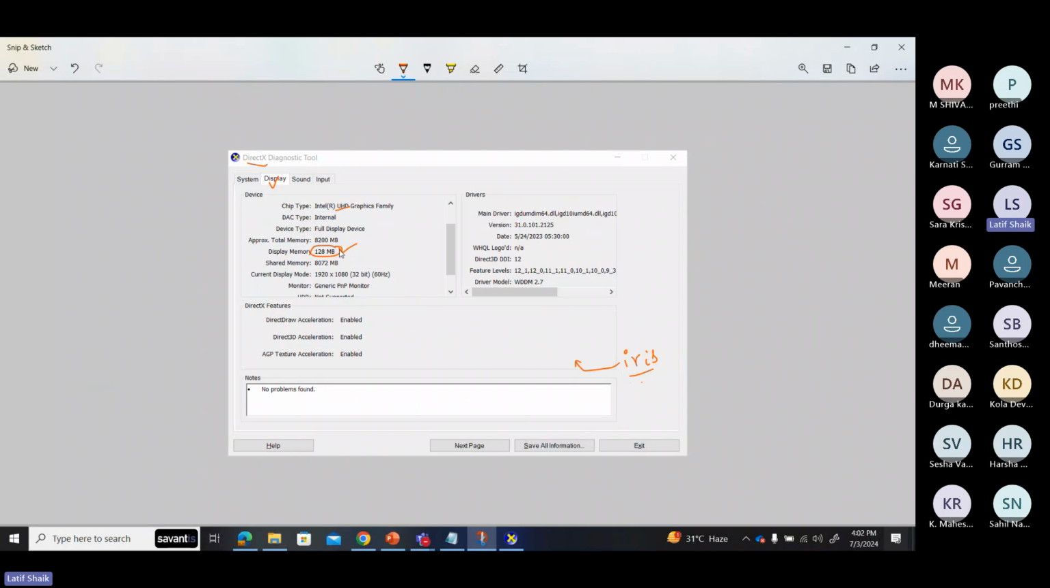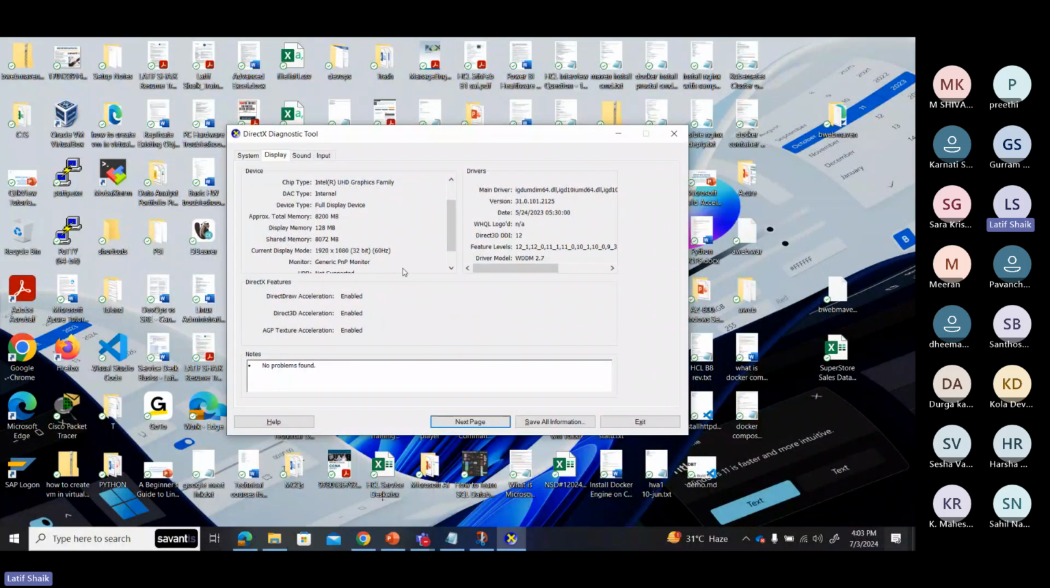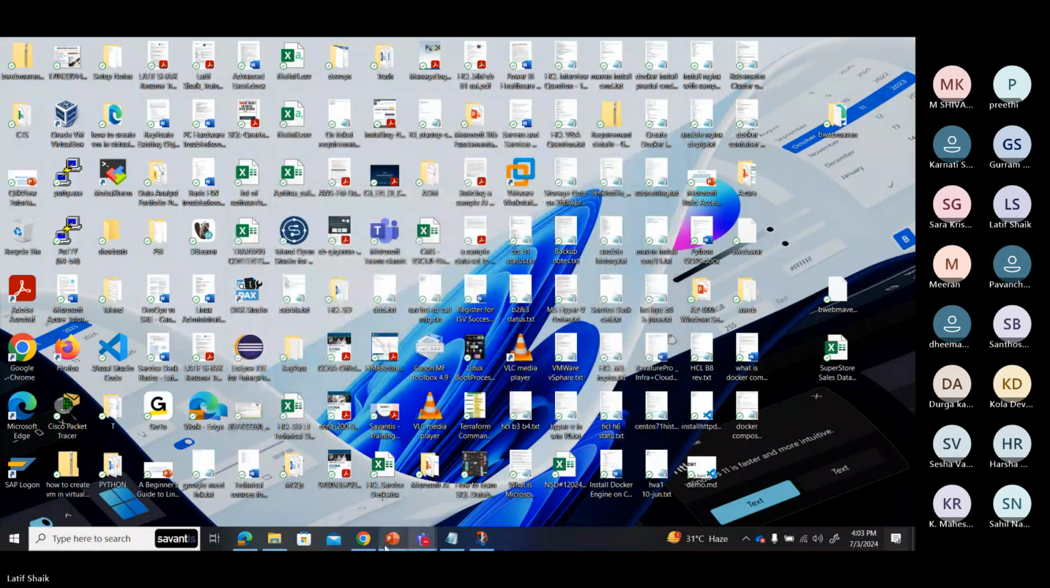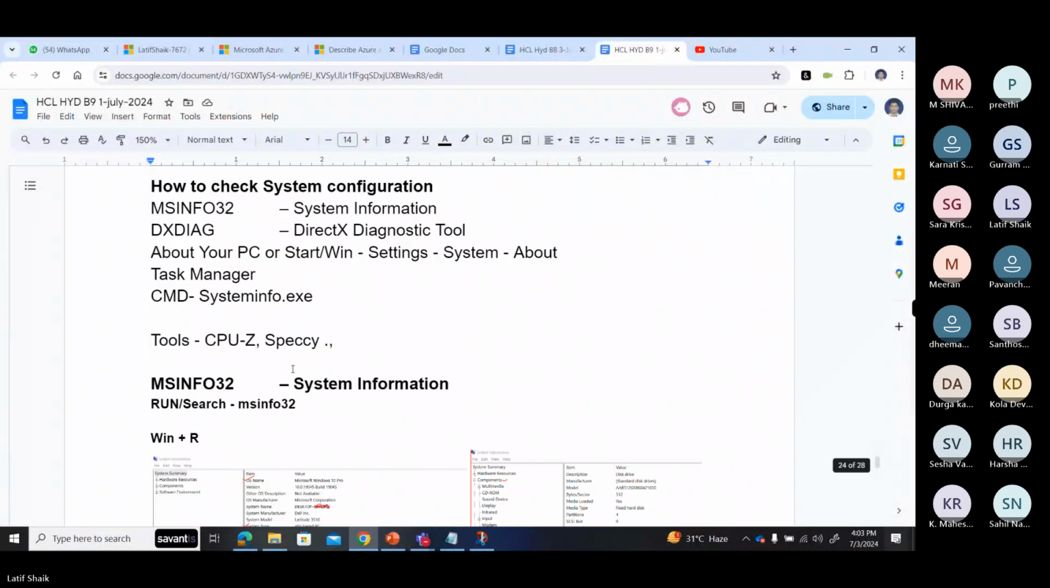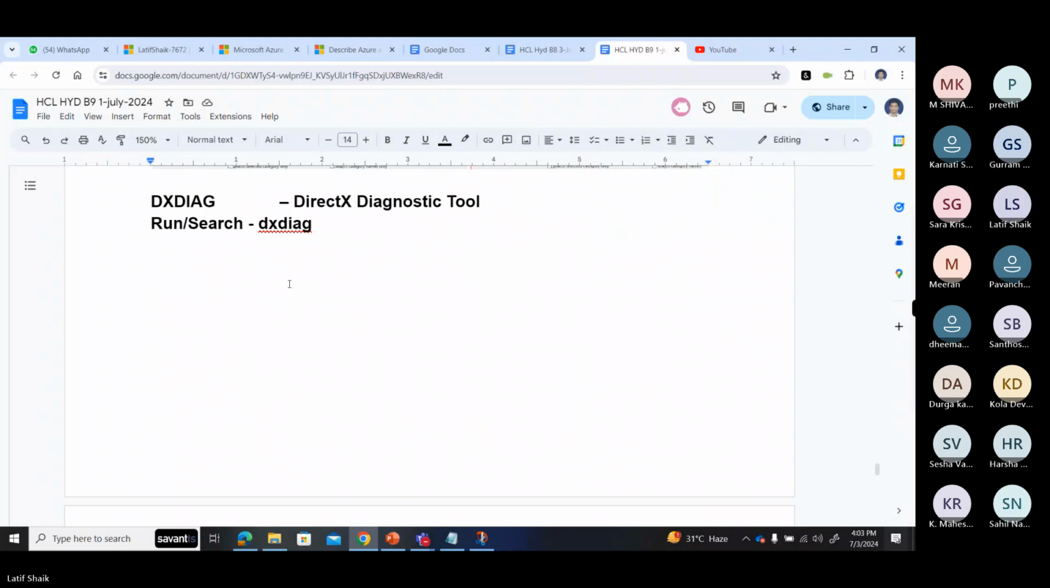I'm getting only 128 MB. These 8 GBs are not the actual graphical card. It is only 128 MB of graphical memory, which is built inside your CPU. Okay, no storage information is here. Just understand the DX diag, the DirectX diagnostic tool.